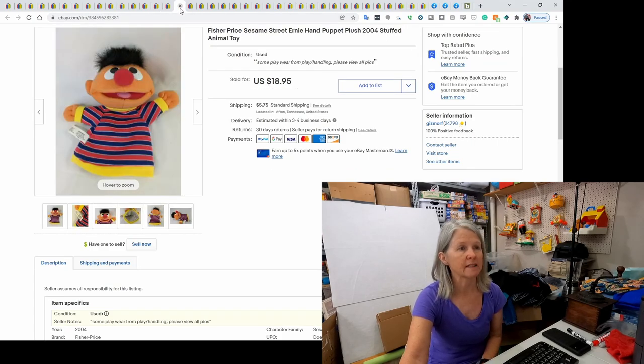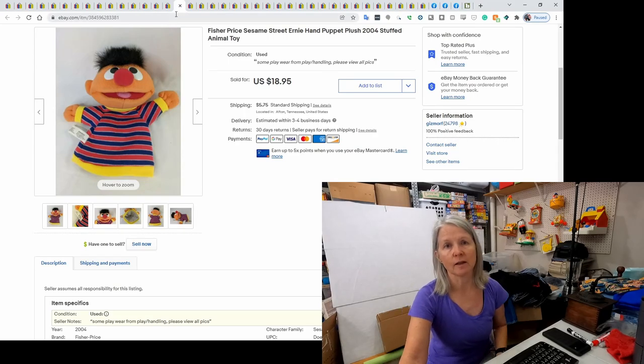This is a Fisher-Price Ernie hand puppet. He sold for $18.95. I always pick up Sesame Street stuff. Some of it sells well for me. Some of it, you know, is in my bread and butter.